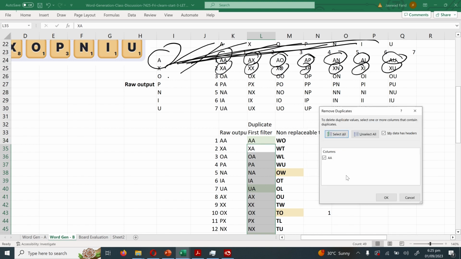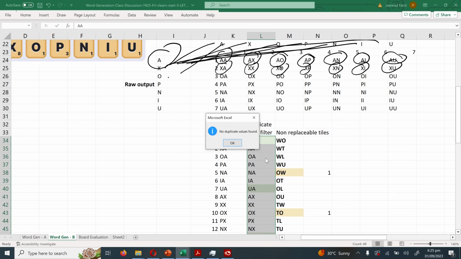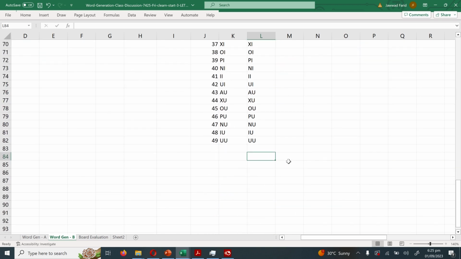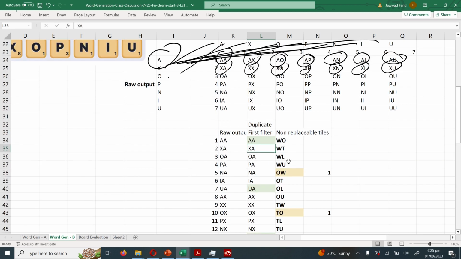We've done this, and no, my header does not have a header. So column L, press OK. No duplicate values were found. I find that hard to believe. No duplicate values were found. They were not found because there were no repeating letters. And because there were no repeating letters, all possible combinations are unique combinations. Is that true? Let's just check.